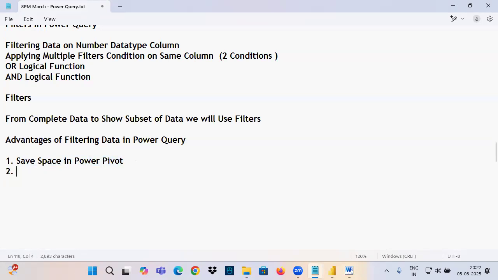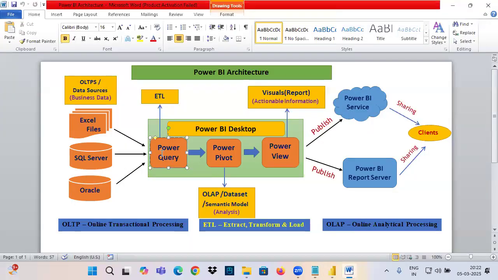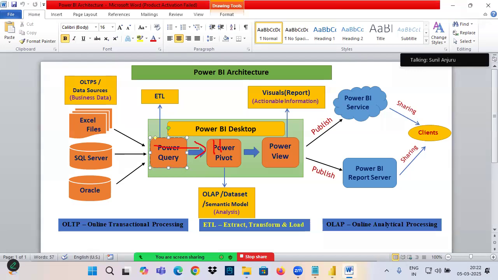The second advantage is that you not only save space in Power Pivot, report performance will also increase. When you filter the data in Power Query, report performance will increase. How will report performance increase? I'll show you. Try to understand. In the first scenario, how many regions of data are you loading?